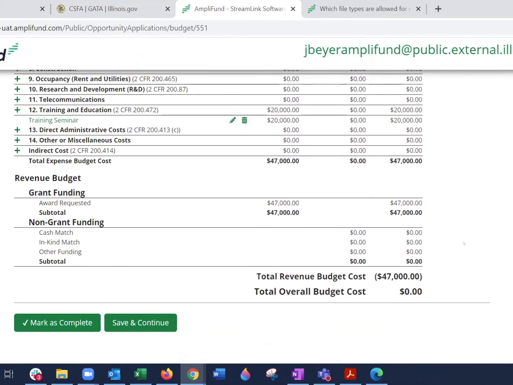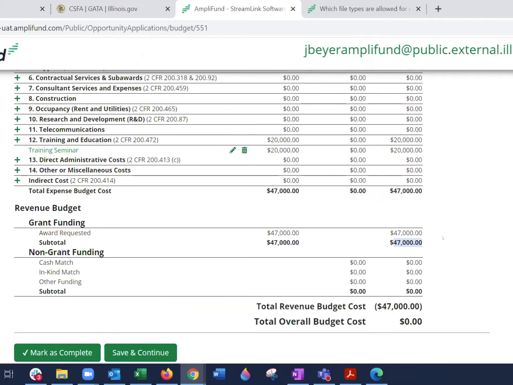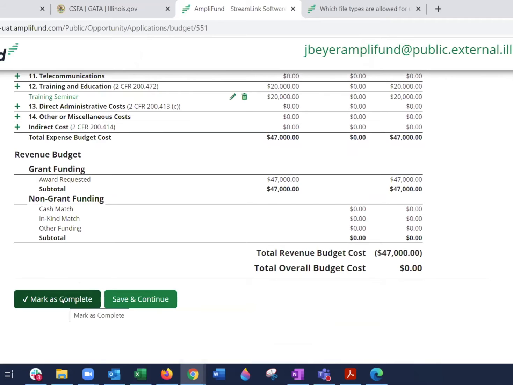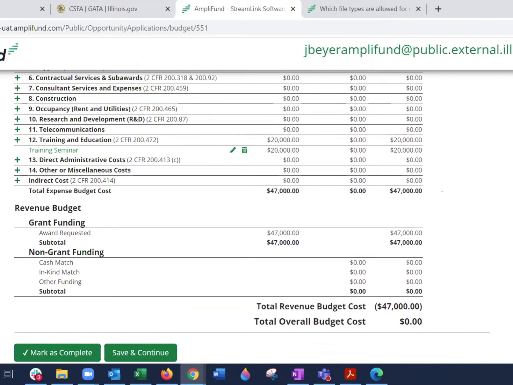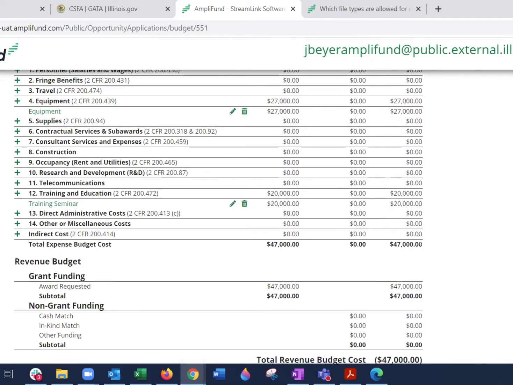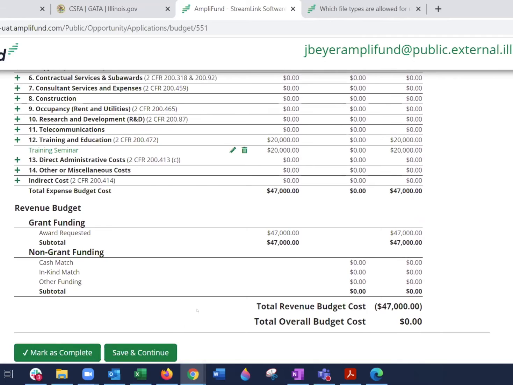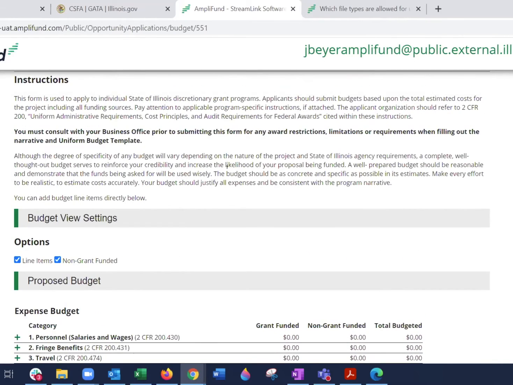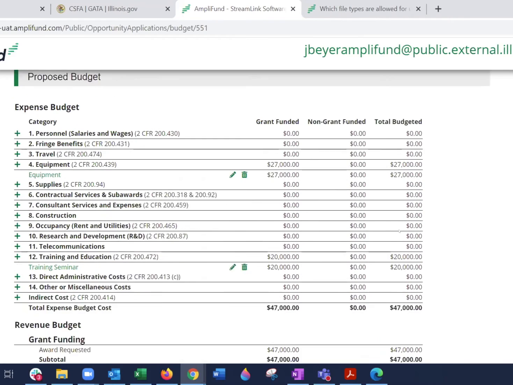I now see that my budget totals up to $47,000 of what I'm requesting. Now I have the ability to mark this as complete. If you don't make a correction on the amount requested in the project information form, your total here will not update. So if I needed to add more than $47,000 to my budget, right now I would not be able to and mark as complete. I would need to update that on the project information page, which validates here to this.